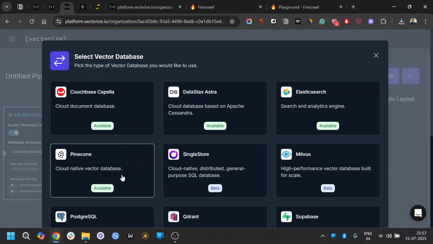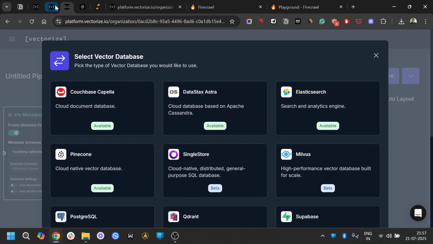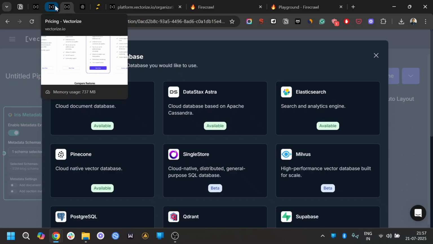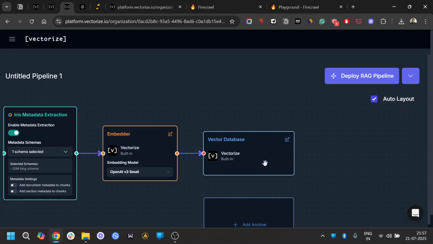One of the popular vector databases is Pinecone. If you click on Pinecone, this is what the Pinecone vector database looks like. You have indexes, there are tables, and within tables, data gets stored. But we are not going to go into detail. It is useful, but if you just want to get started with your website data being turned into a vector database, I would suggest just going with the built-in vector database, which is here.